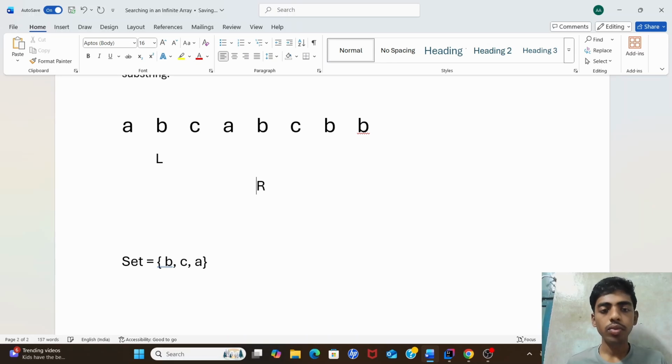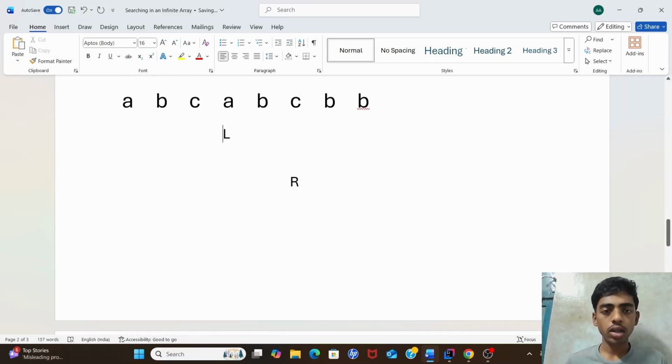Okay, I expanded. Now you check B. B is present. Okay, you remove it. What you need to do is just shrink the window size. Now B is not present, add it over here. Now what you need to do, expand. Now do the same process. I need to shrink it, right? Okay, I just did this.